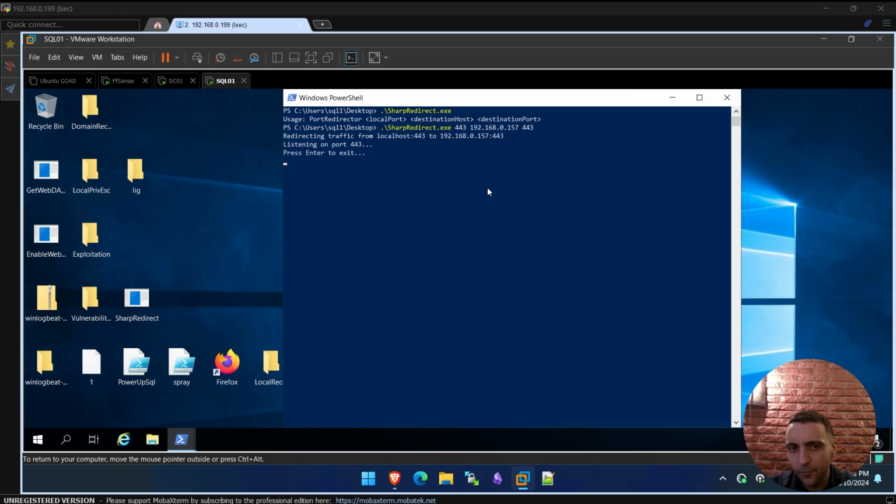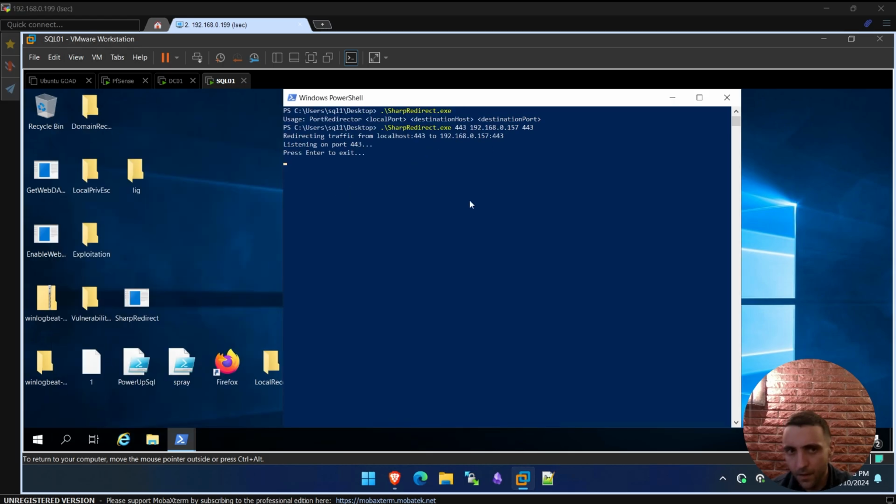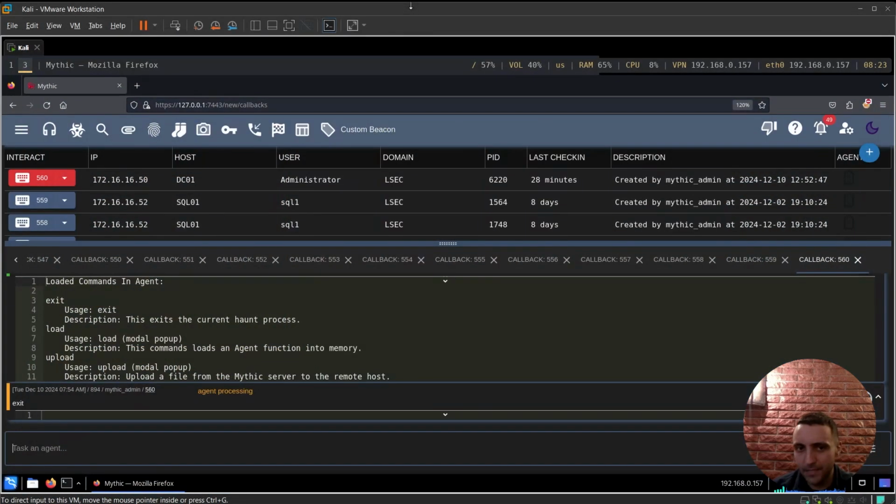And now you can see that we have started on port 443, and now we are listening for traffic. If I open another PowerShell, I can do netstat -ano and pipe that to Select-String, then type 443 just to see if the port is running, and indeed it is. Now the redirection is complete, but now we need to do something else inside our C2 to not make mistakes.